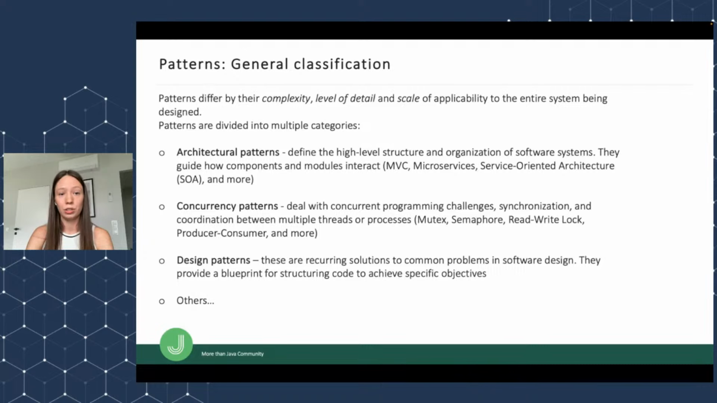What is the general classification? So patterns differ by their complexity, level of detail, and scale of applicability, and they are divided into multiple categories based on that. For example, there is an architectural patterns group that define the high-level structure and organization of a software system. So these patterns guide how components and modules interact with each other in applications. So, for example, the most popular ones are MVC, microservices, service-oriented architecture, and others.